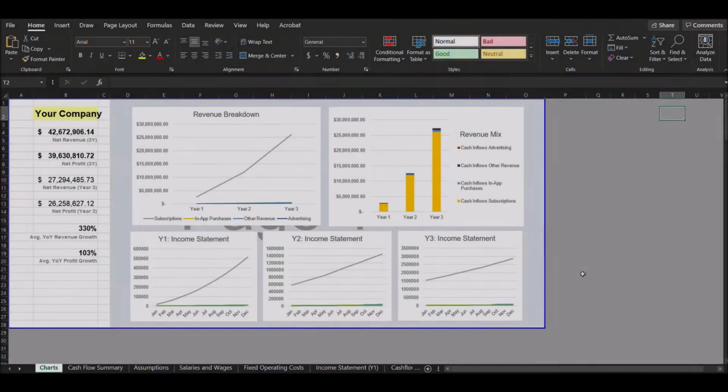In this video, we're going to walk through how to use our financial model template for mobile apps. With this template for Excel and Google Sheets, you can predict the performance of your mobile app business in a matter of minutes. You want to start on the Assumptions tab.